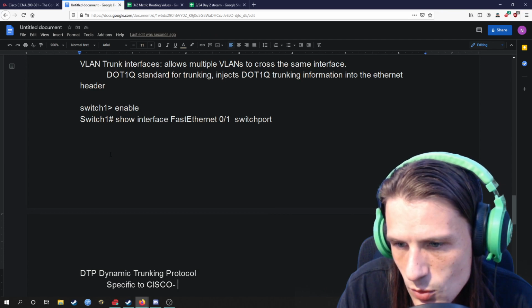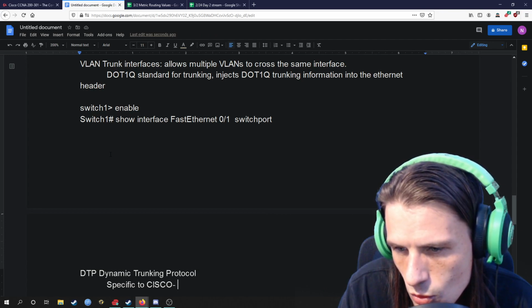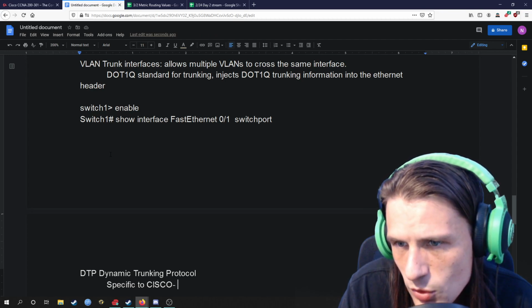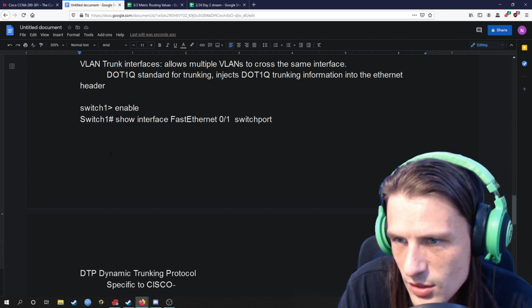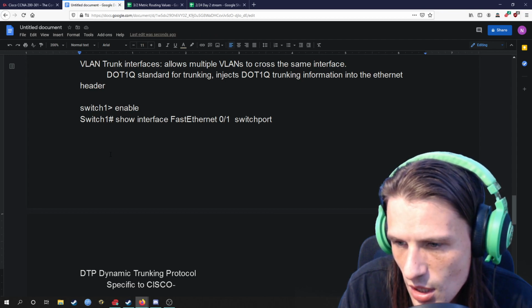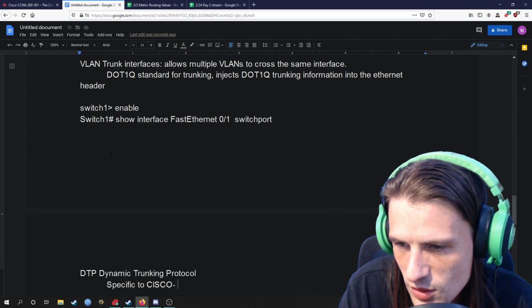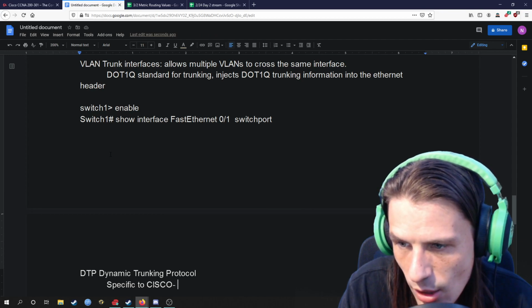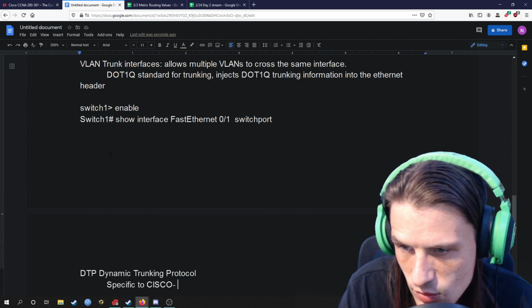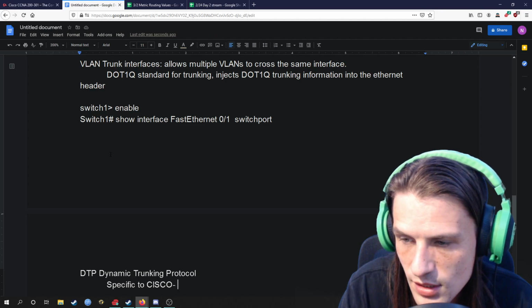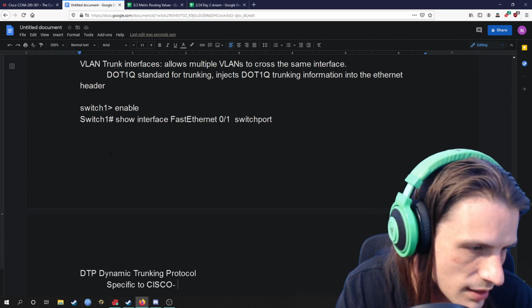DTP will dynamically create trunking protocols. It will change the switch mode between access and trunk, and it will create those VLANs for you. However, it is recommended to manually configure these switch port modes.